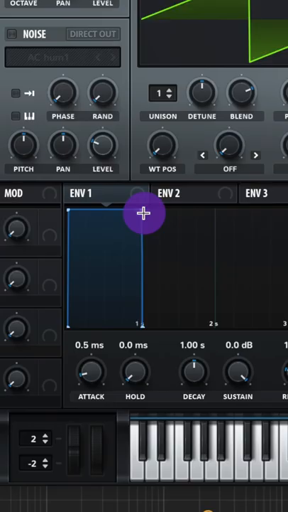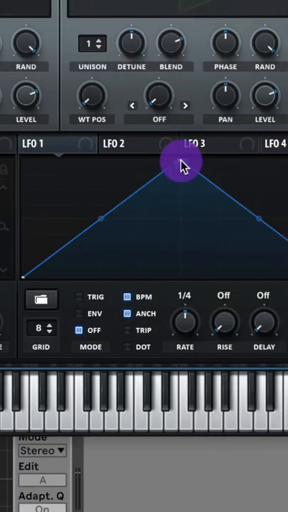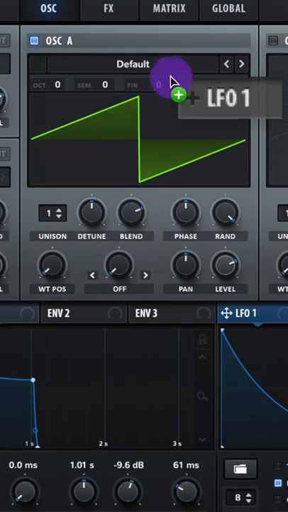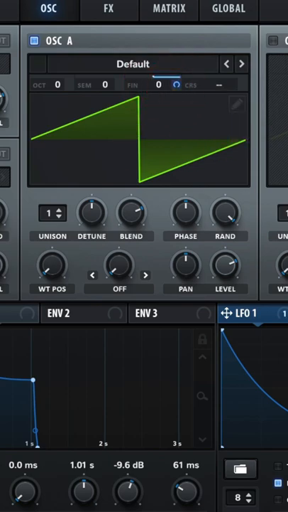Leave oscillator A alone. Let's adjust your envelope 1 so it looks a bit like this. Turn on mono on your voicing. Adjust your LFO 1 so it looks a bit like this. Turn off BPM, raise up the rate. Turn on envelope. Assign LFO 1 to the fine tuning of oscillator A and adjust it like this.